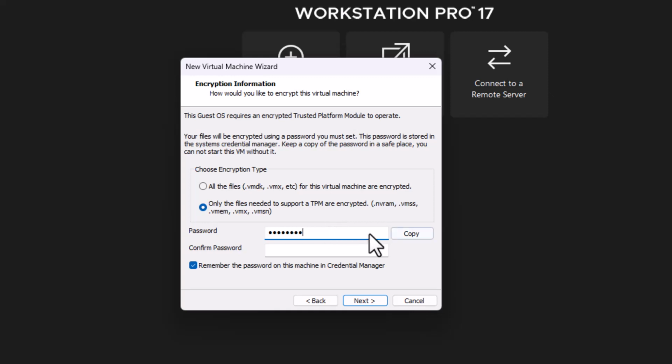You don't need to memorize this password unless you want to relocate the VM to another host. If you relocate your VM to another computer, you will then be asked to enter the encryption password in order to be able to use the VM.